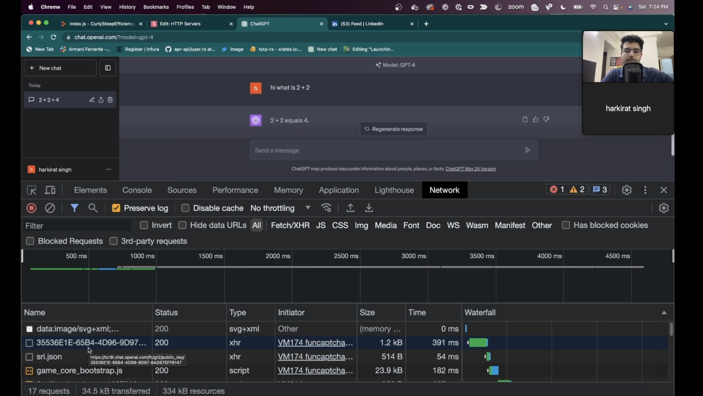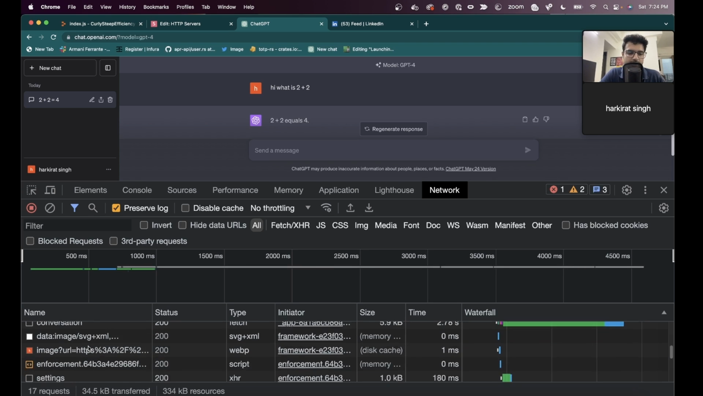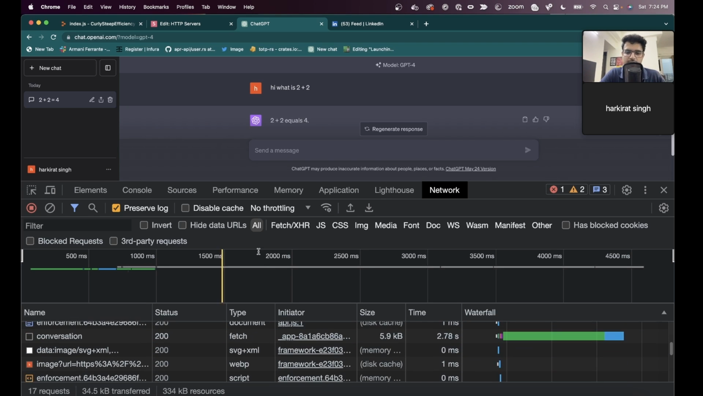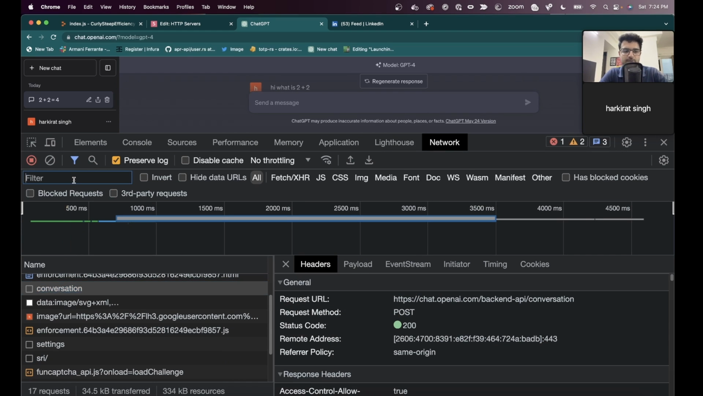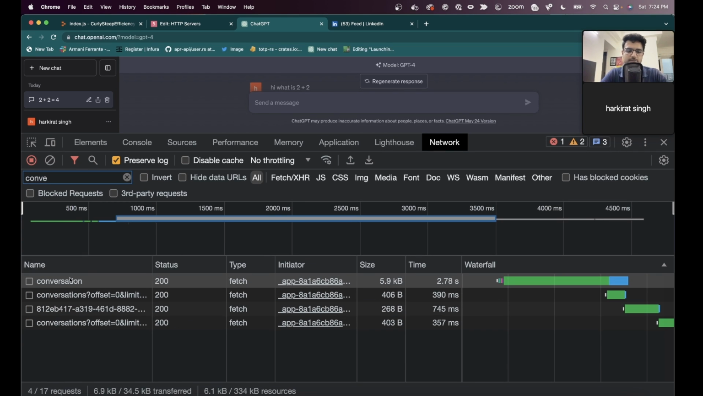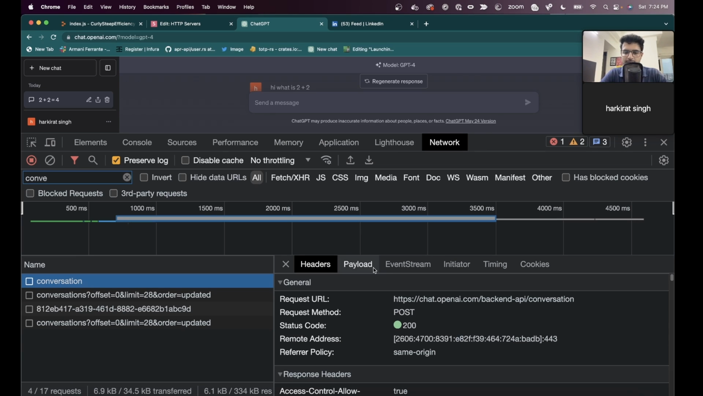They have the model. I'm asking them for the model answer. And hence, if you look, there are a bunch of requests that went out. Ignore most of them. Focus on this one, conversation. In fact, just put a filter here and search for conversation. You will see it shows some complicated things here.